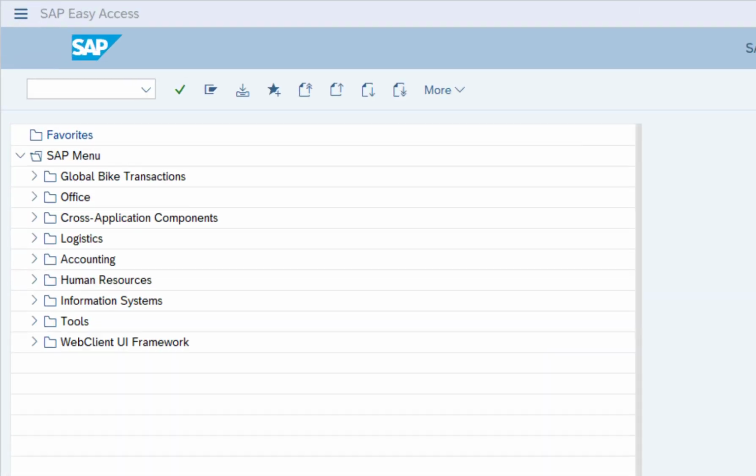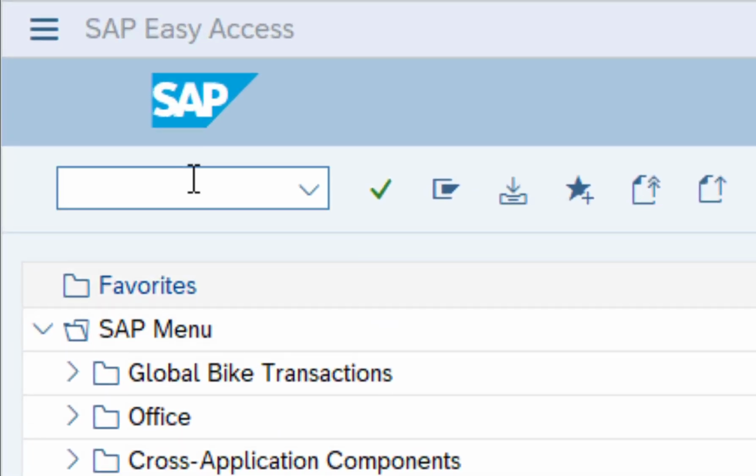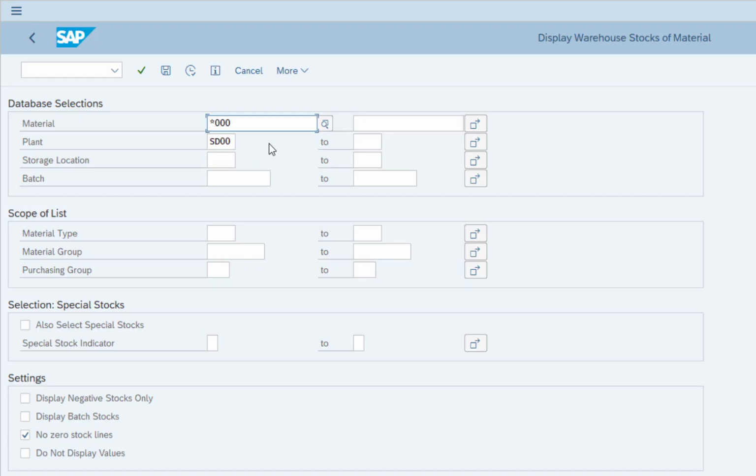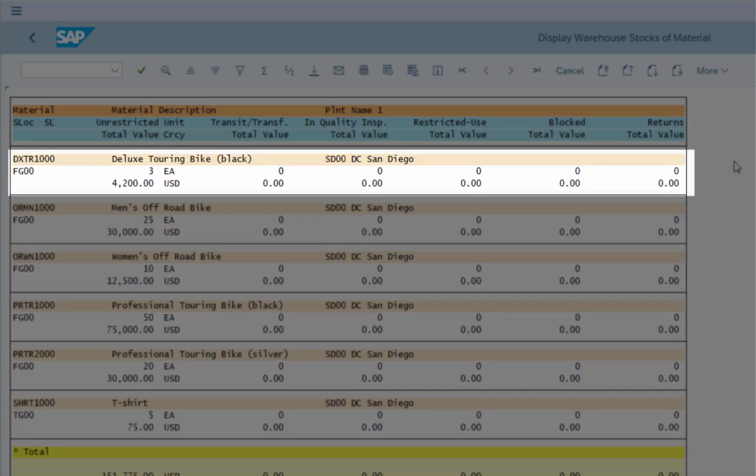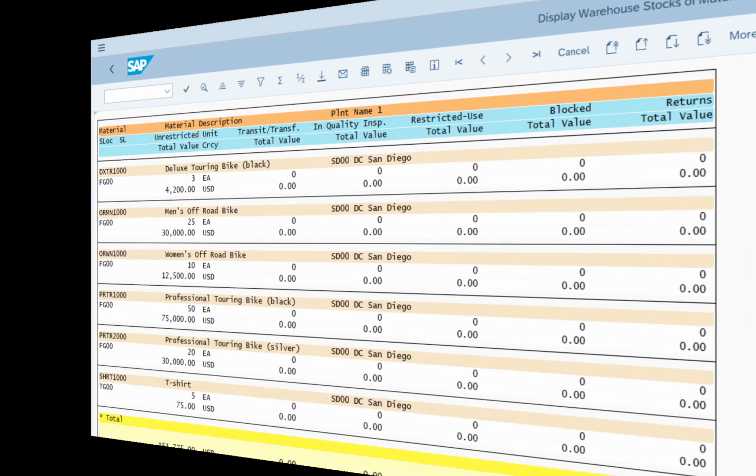that's in an odd spot. If you use MB52 to go look for your inventory in San Diego, everyone in the class started with 3 deluxe touring bikes in black. The interesting thing is, while we have them in inventory in general, they're not exactly where we would hope they would be in terms of freely available inventory for sale.